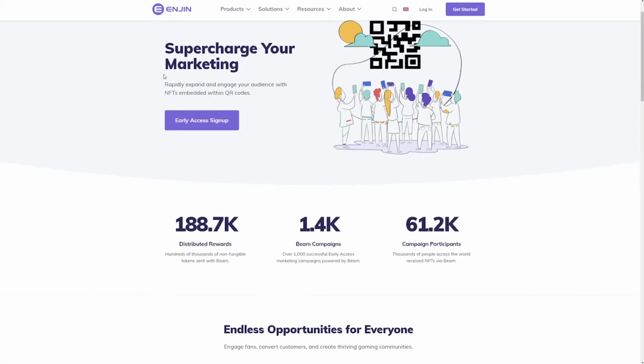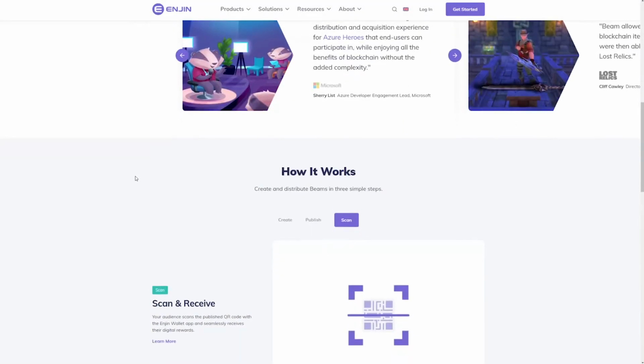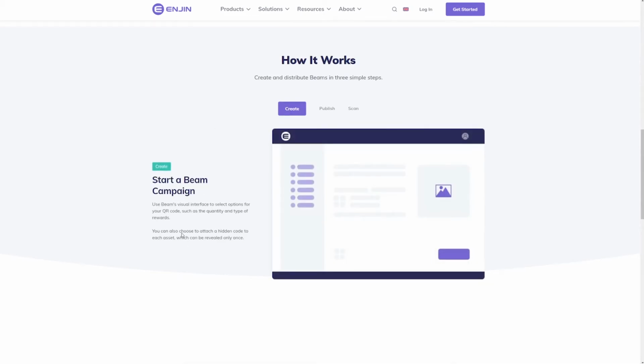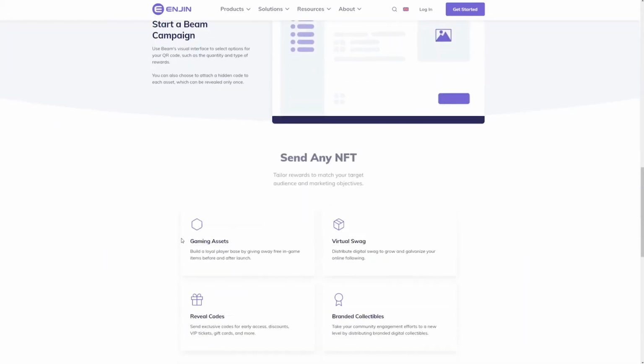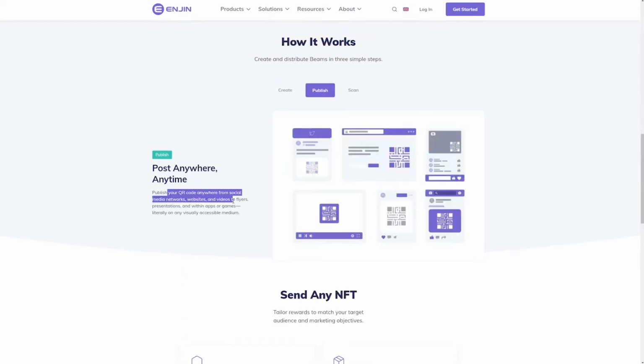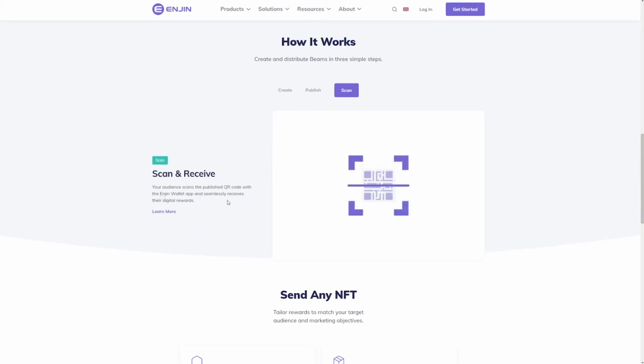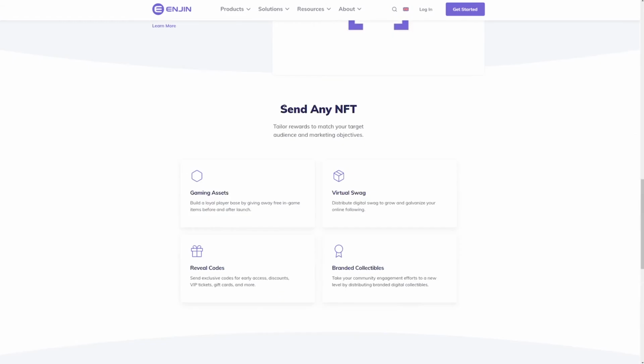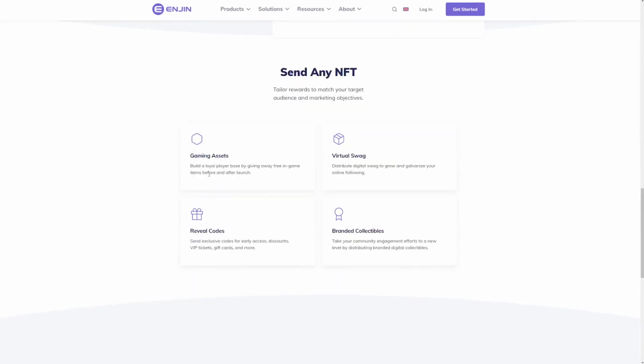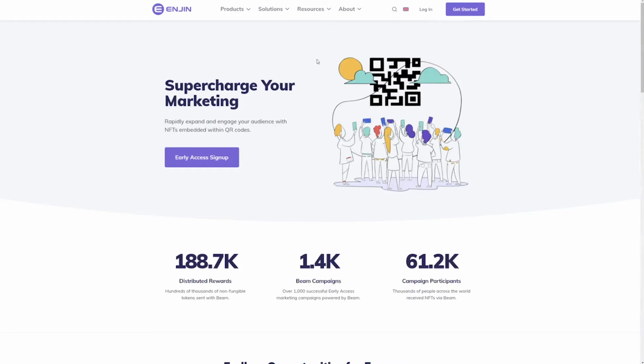And here are the beams, which is a quite cool feature for engaging with the audience. You can basically create a beam campaign and the users will just scan a QR code and could participate and get some kind of rewards. You can also post these QR codes anywhere from social media, websites, videos, etc. And the users will just scan this QR code and can seamlessly receive their digital rewards. So it's basically for sending NFTs, so anywhere from gaming assets, virtual swag, some exclusive codes or branded collectibles. So a pretty cool feature on top of all the previous ones.